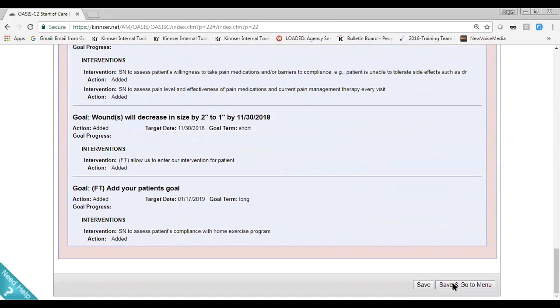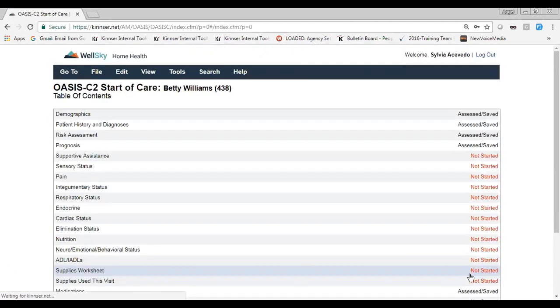Now, once those goals and interventions have been added, let's say our OASIS is finally complete, we can go ahead and save and go to menu. Again, we'll have the appropriate steps as clinicians to review our OASIS checks, check any other specific tools that may have been available for you, electronically sign, and send it out to QA. So let's say all that's taken place.